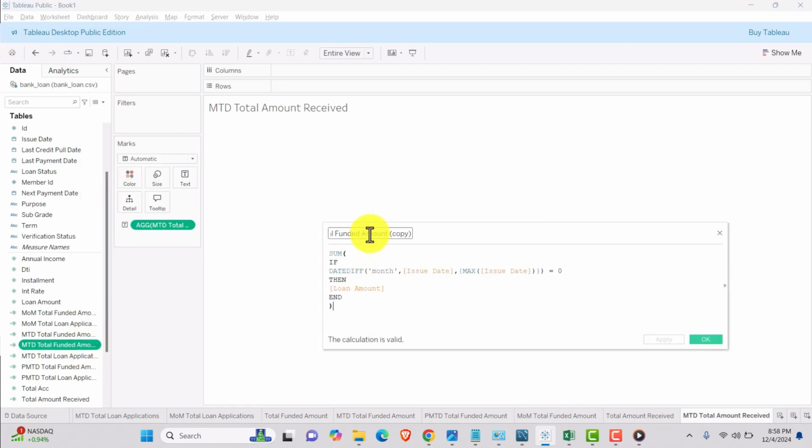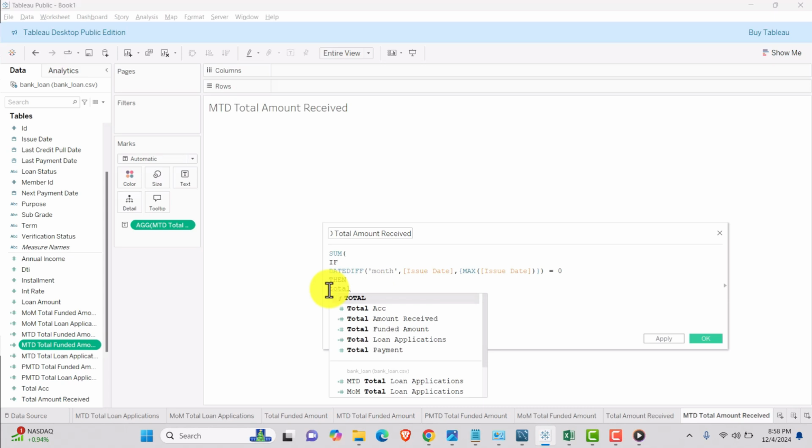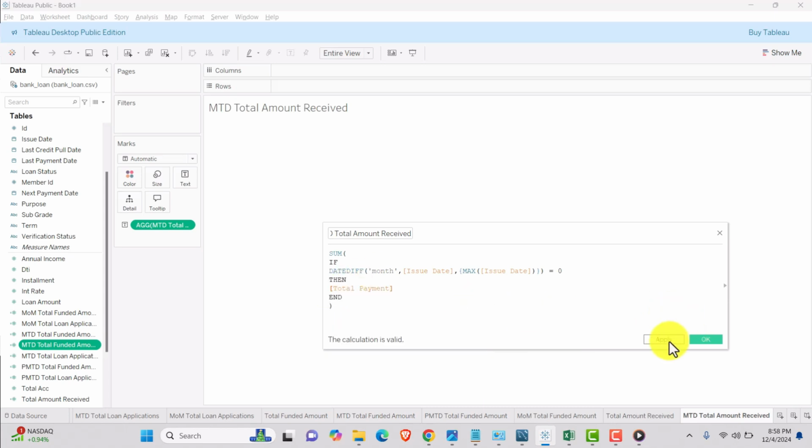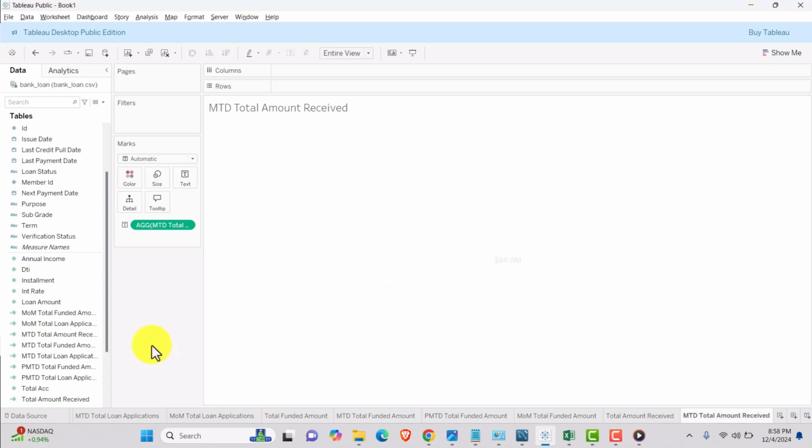I will make a duplicate of this and I will edit it so we can get the required answer. So let me first rename this MTD total amount received, and here I will just change this term to total payment. Okay, and let me apply this and let me click OK, and now I will drag it to this place so we can replace the value. So this is MTD total amount received. I will drag it over here and will release it. So this is 58074380.